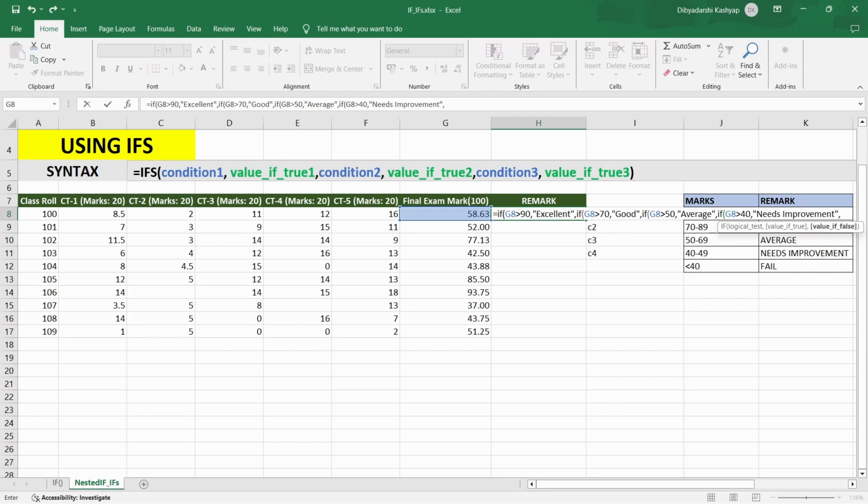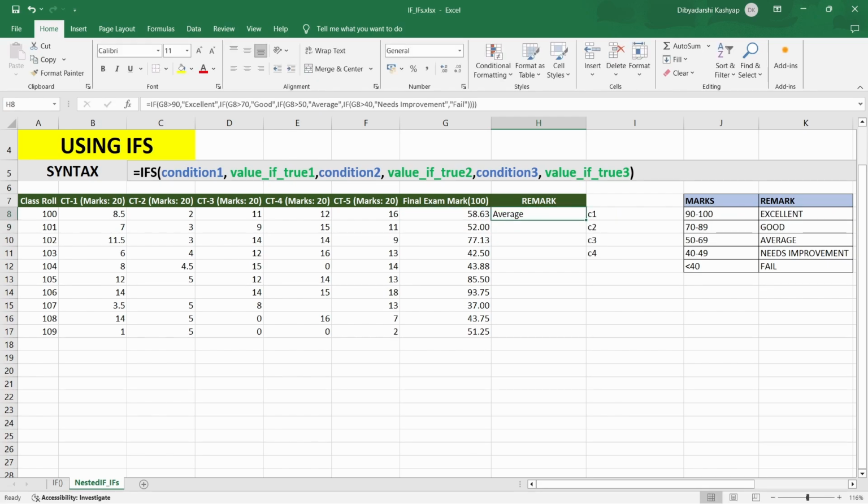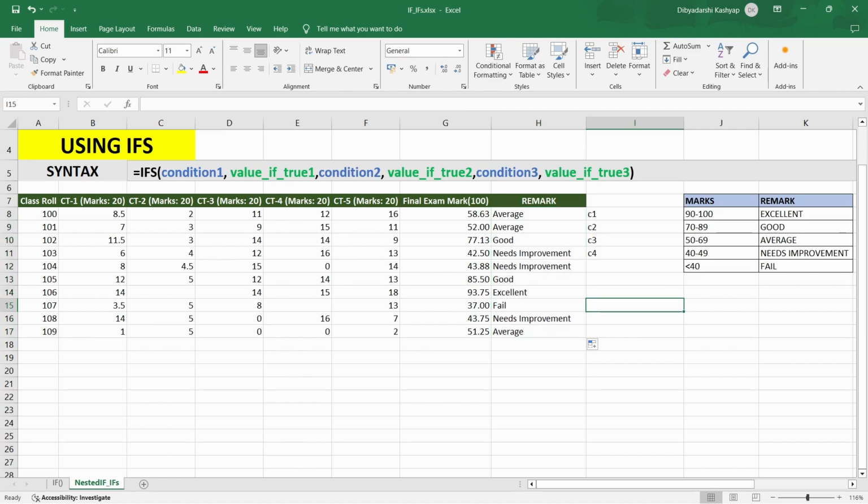Now, since we have reached the end of all the conditions, the only condition that we are left with is less than 40. So what is the value for that? It's fail. So we will just write fail here. And then close the brackets for all the opened if conditions. 1, 2, 3, 4. And then press enter. And now when I double click here, it will fill all the values for the other students in this table. And you can see it's following all the conditions here.